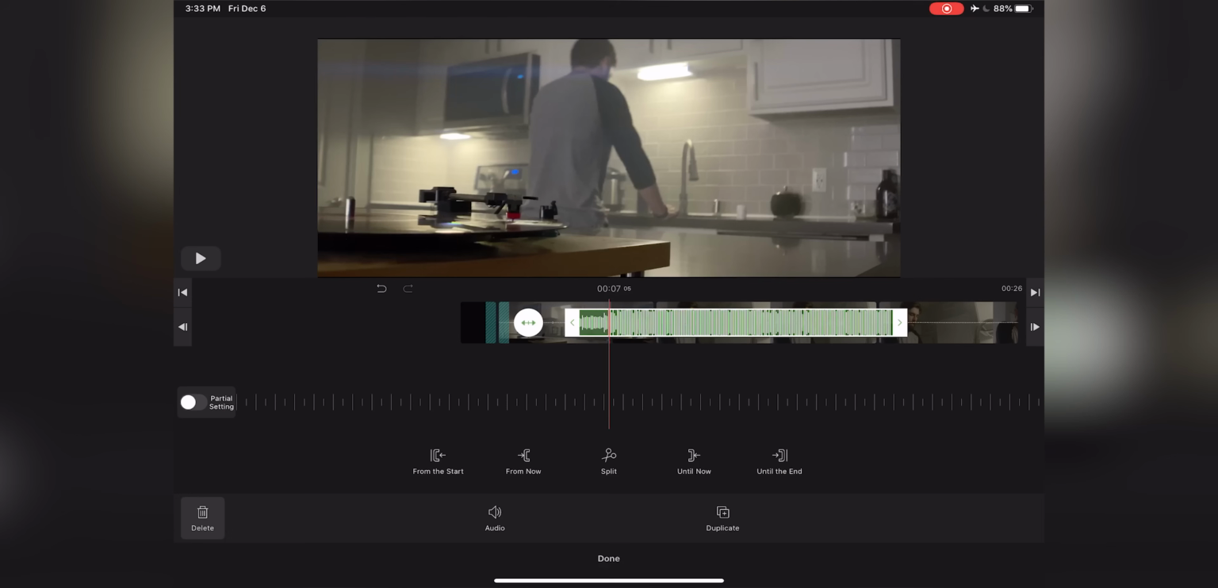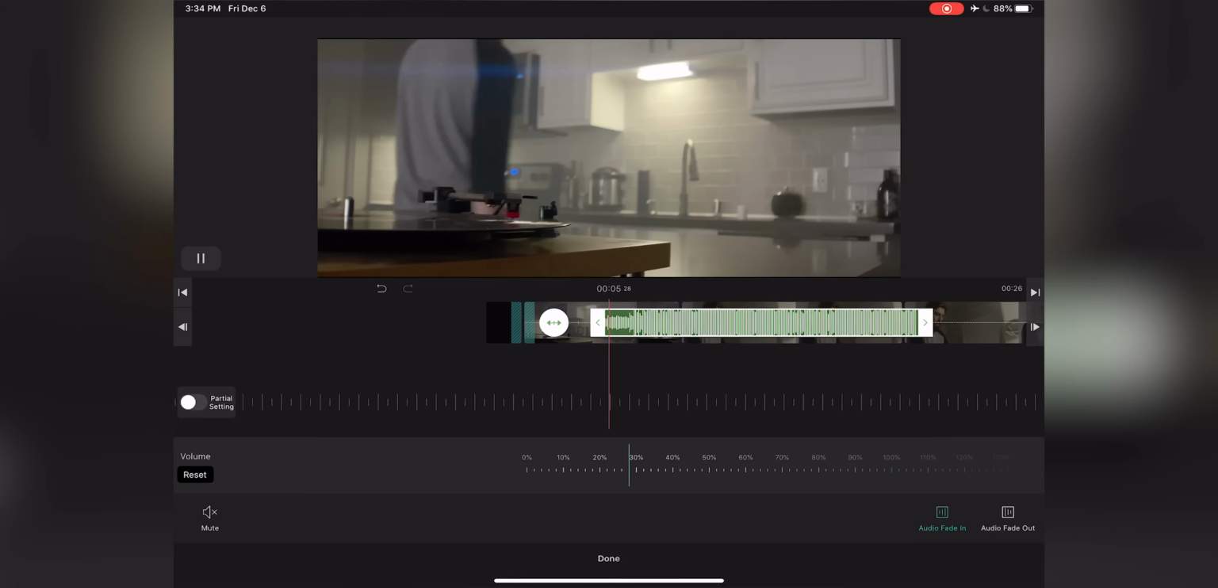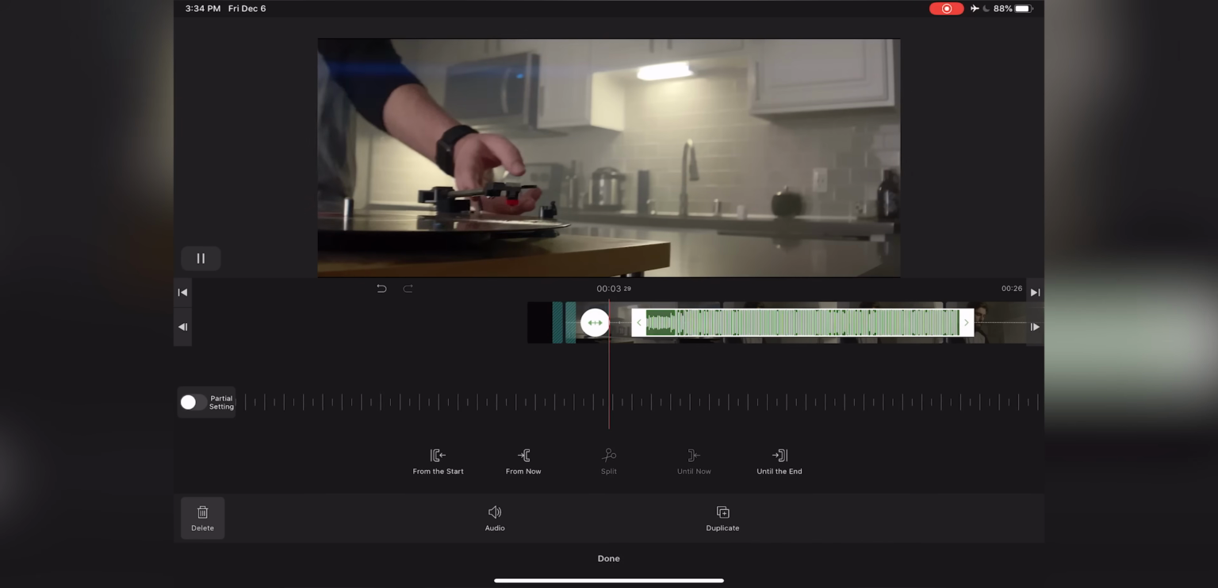Okay, that's pretty good, but I want it to fade in and out because I feel it starts too abrupt. So I'm gonna do a fade in. So when I go into my audio, there's an audio fade in, hit done. So now it should start, see?